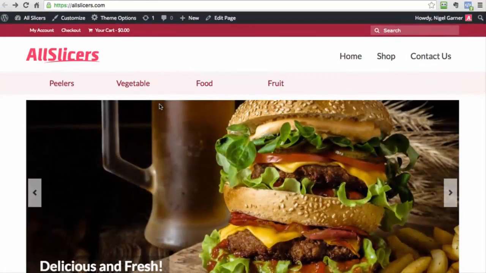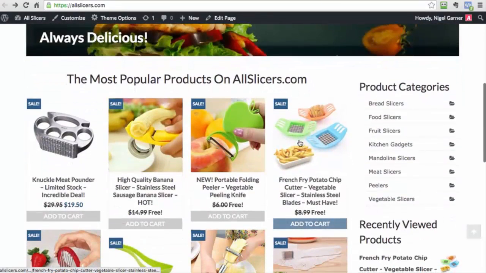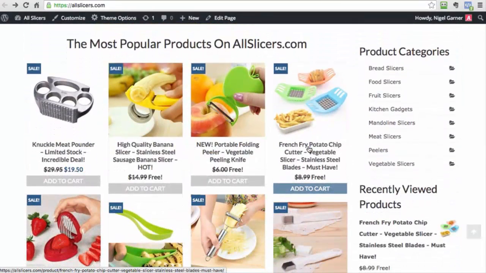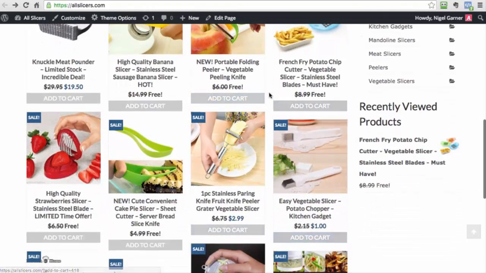I want to share with you a website of mine, which is called allslicers.com. I built this website as a case study website. It's an e-commerce site using the WooCommerce plugin, and I added a bunch of different products on the site from AliExpress, right? And once I started to put it together, because I built this as a case study, obviously I wanted to work on that myself, right?